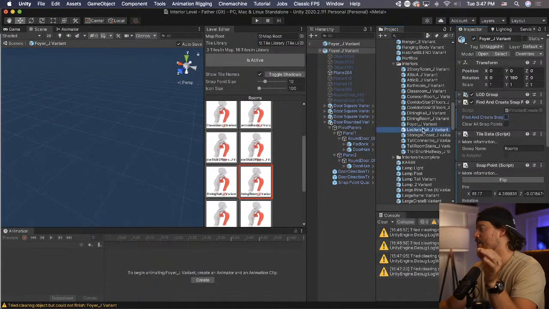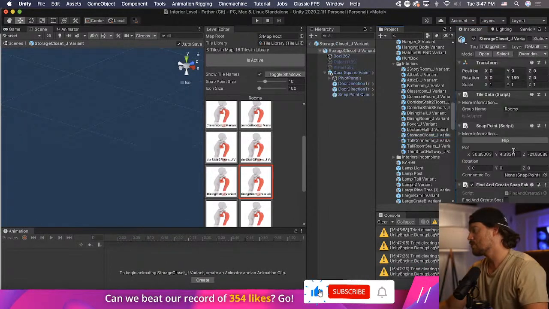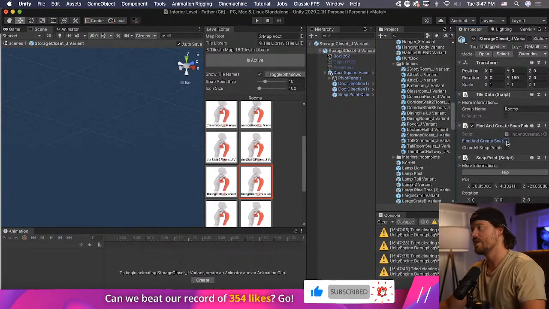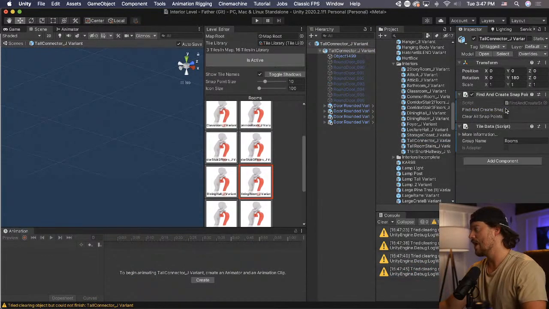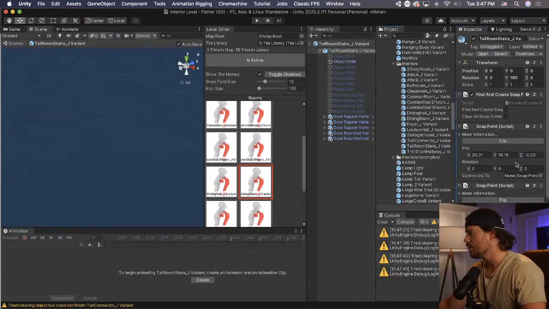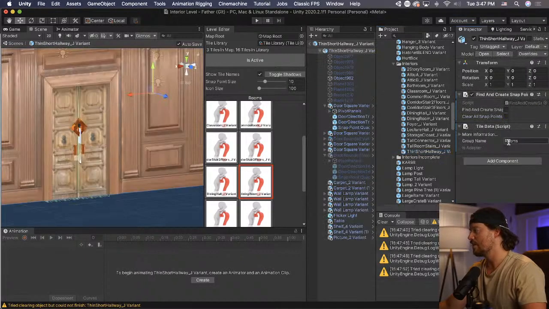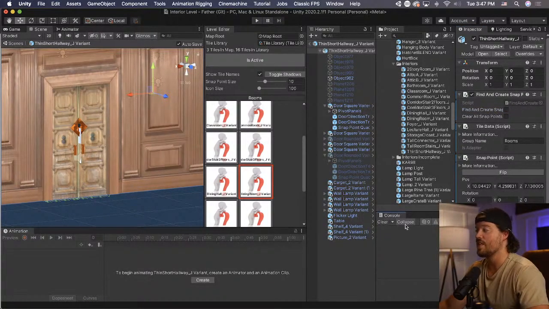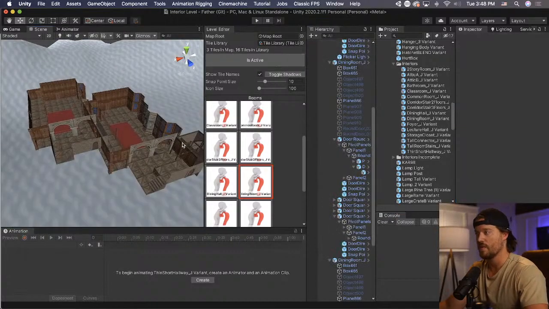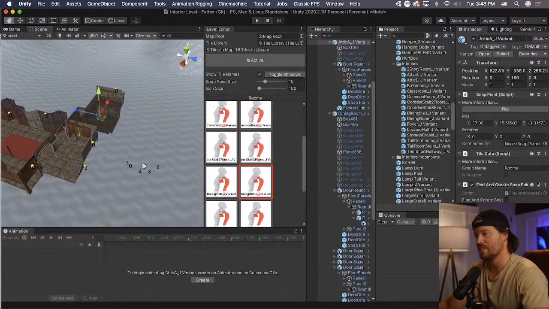Foyer J variant, good to go. Lecture hall J variant, clear, find. Storage closet, clear, find. Tall connector, clear, find, clear, find, good. Clear, find. Thin, short hallway, clear, find. So the theory is that this should now work. Okay. Hold control. Yay. Well, what?